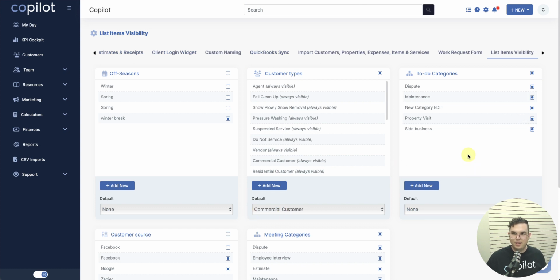We also added just some inline editing in here as well. So instead of naming this property visit, if you want to name this property stop or something like that, you can edit straight inline, and you can also delete straight inline as well. So really nice design update and functionality.